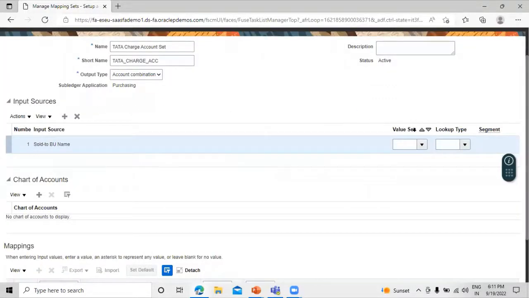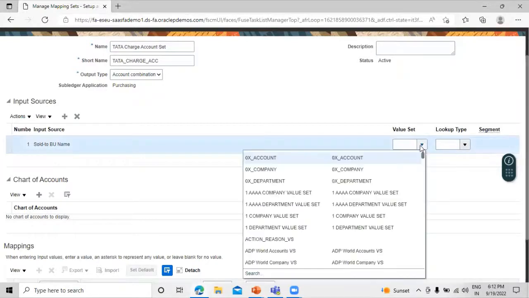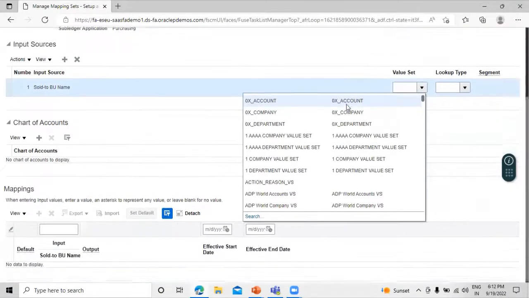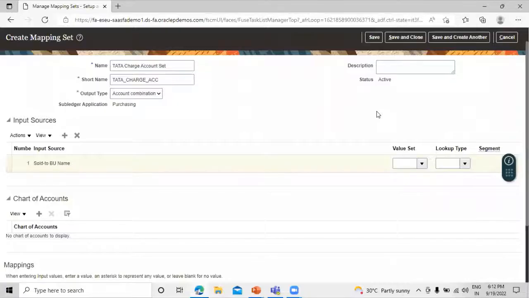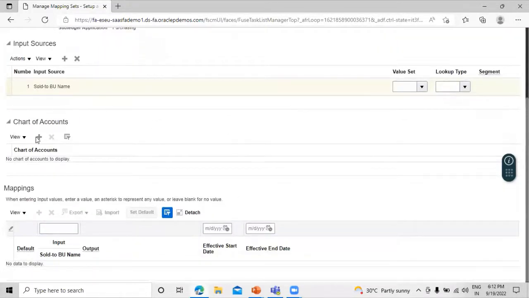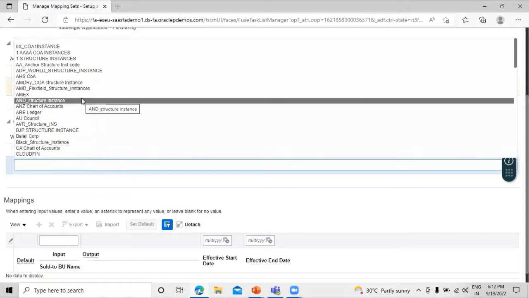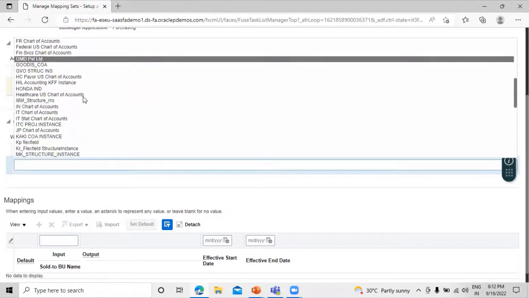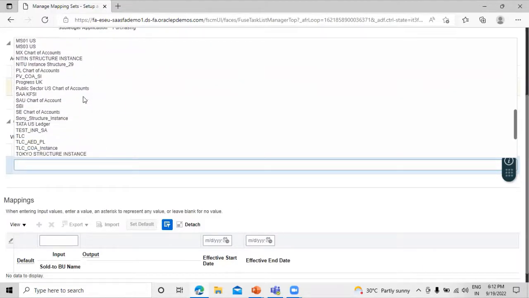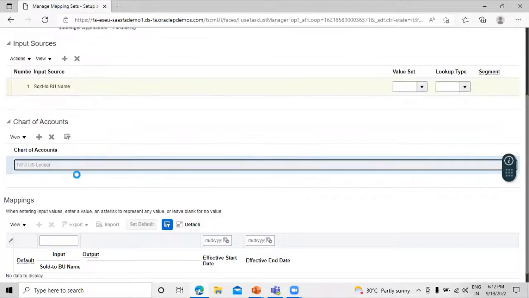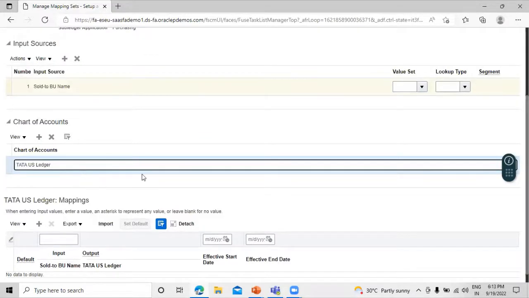So we can define the value set over here. When we select the value set, you can select the lookup type over here. This field is not a mandatory field. We can skip this. Let's select the chart of account. Click on that. Let's find Tata. So this is our chart of account. We can select it.